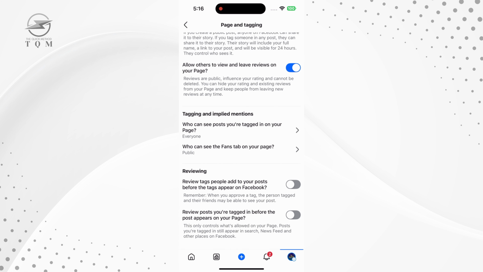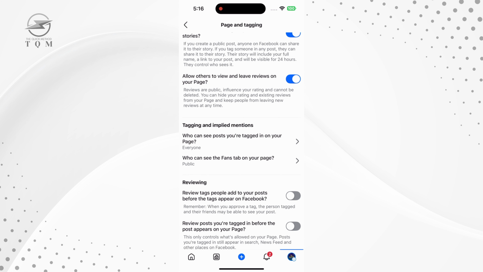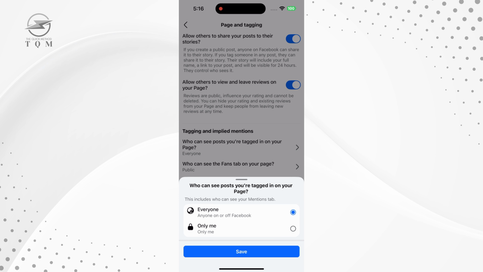Tap Who can see posts you're tagged in and choose See All. From here, select Only Me to keep all tagged photos private. This will make sure no one but you can view these images.